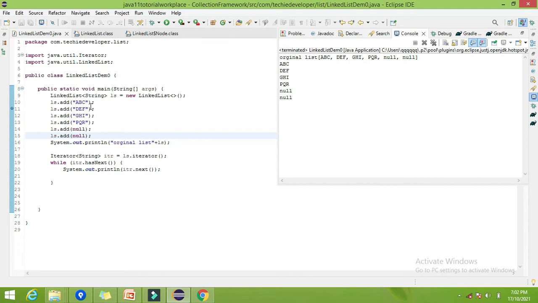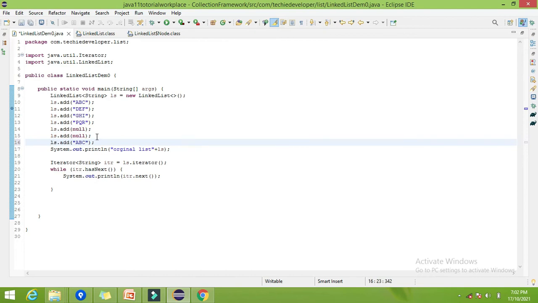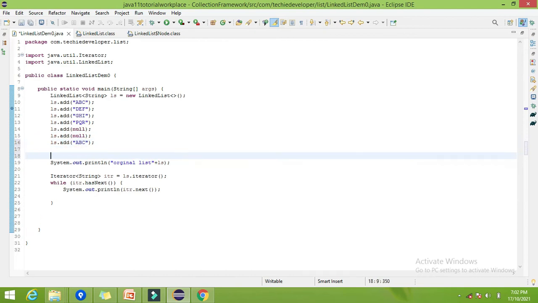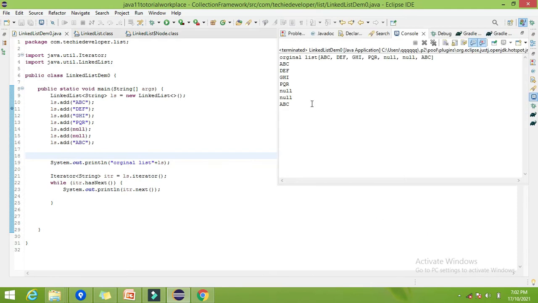Now let's try to insert another element, to see whether duplicates are allowed or not. Null we can insert multiple times, which means duplicates are allowed, so other elements should also be allowed to be inserted multiple times. Let's try to run now. Here you can find ABC is also inserted twice, which means we can insert duplicates in the linked list. So this property is also valid for the linked list.